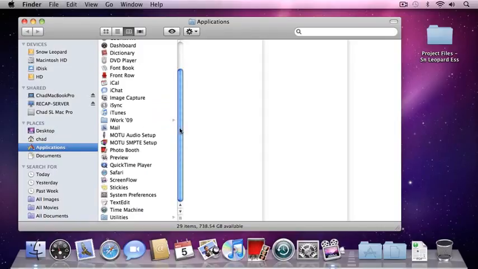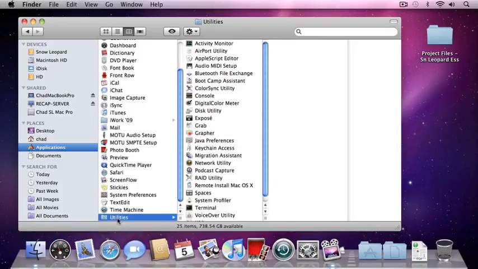So if you scroll down by dragging the scroll bar, if I scroll down and click on the Utilities folder, you can see how View works. It is now showing me the files inside of the Utilities folder. So column view is a very useful way to view the organization of files on your computer.